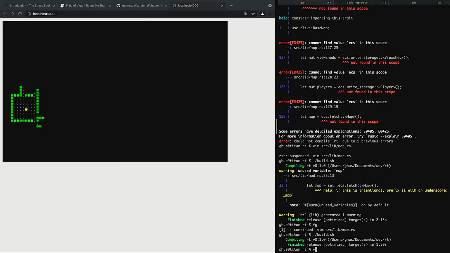Let's cargo format, then cargo clippy. Make sure there's no complaints there. Everything looks clean. Git status, git add source, and then we're going to do git diff staged. All right, so we got rid of the left mover. We added the viewshed. We added a few more things here. That's just a cargo format.